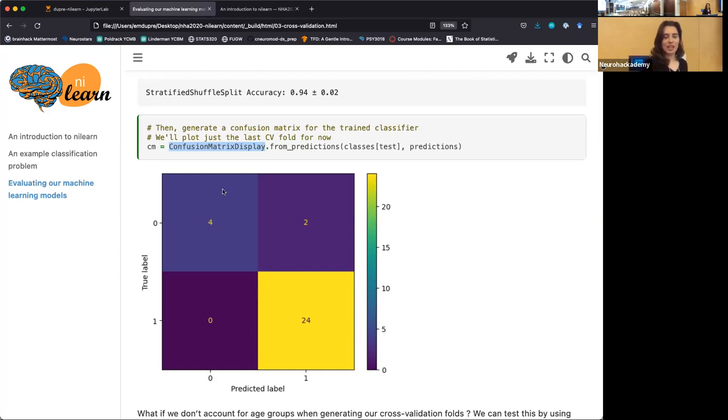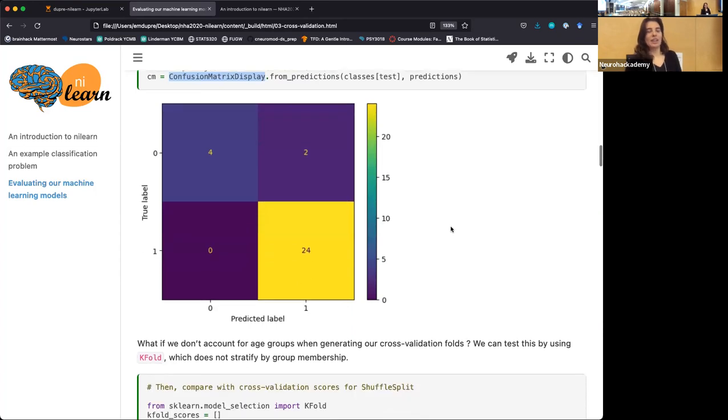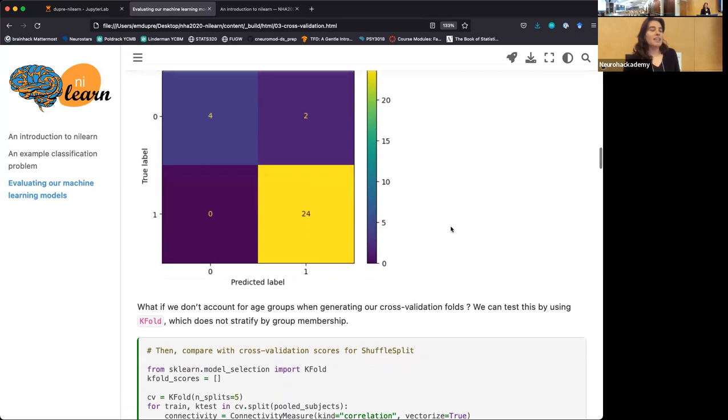So we know here, it thought it was an adult, thought it was a child. This one, it got a little bit confused. It was actually an adult and it thought it was a child, but in general, as suggested by the accuracy rate, we're doing quite well. Okay, what if, as was brought up earlier, we forget about age groups and we don't account for those when we do our cross-validation fold?